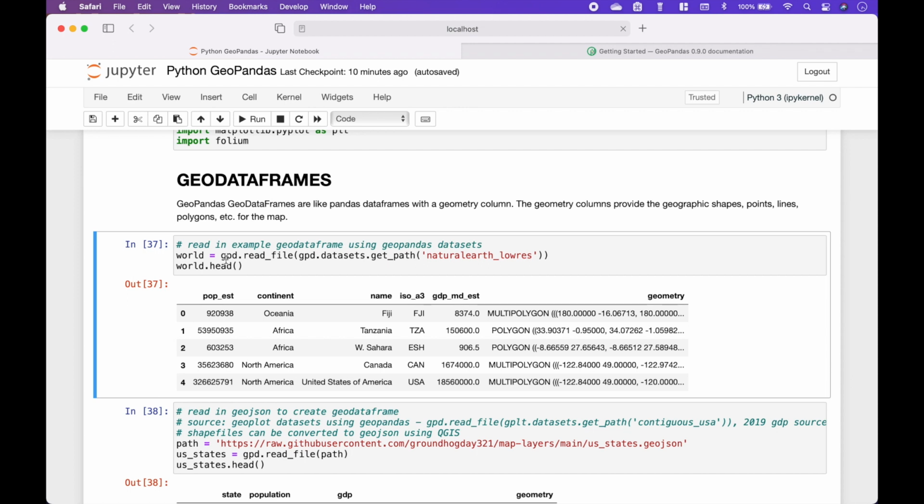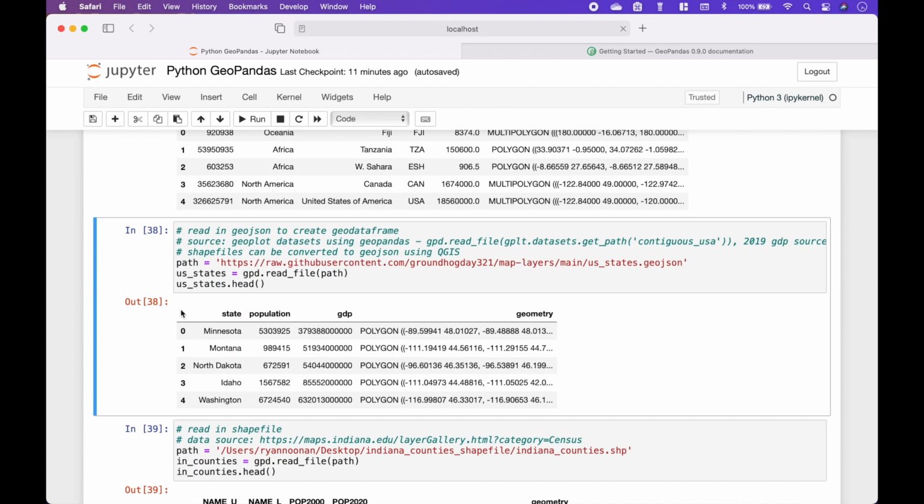To create this geodataframe, we use geopandas.read_file. Then inside the round brackets, we use geopandas.datasets.get_path. And then we pull in natural earth data for the world. You can also pull in geojson data to create a geodataframe. Here we have a path to some geojson data. Then we use geopandas.read_file. Then we put in the path. And here we have the geodataframe created from the geojson data.